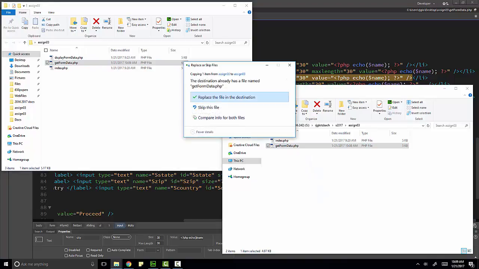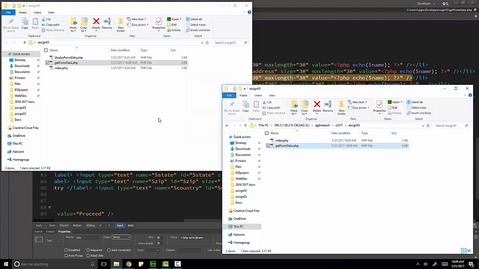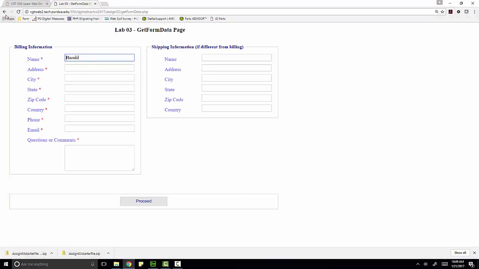So we've obviously got to come through and change that to address, city, state, and so on. But just to show you, come back to index.php. Type a different name in there. I'll hit proceed. You'll see it auto-populated it into all of those because I put a value equals for all of those.